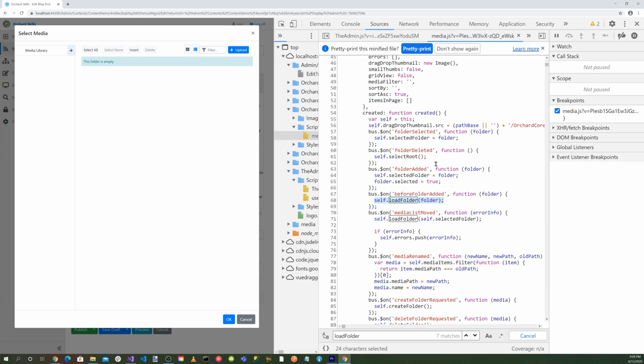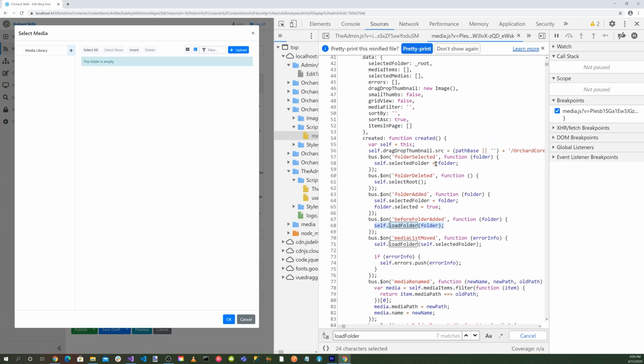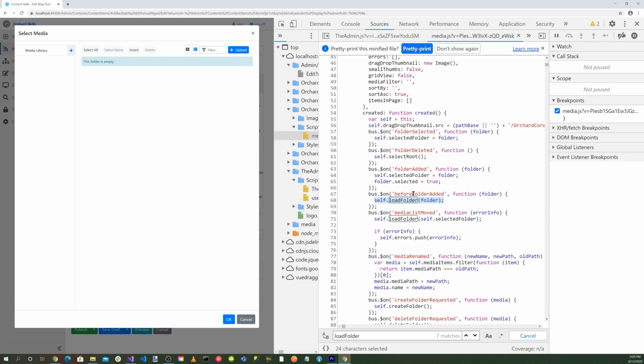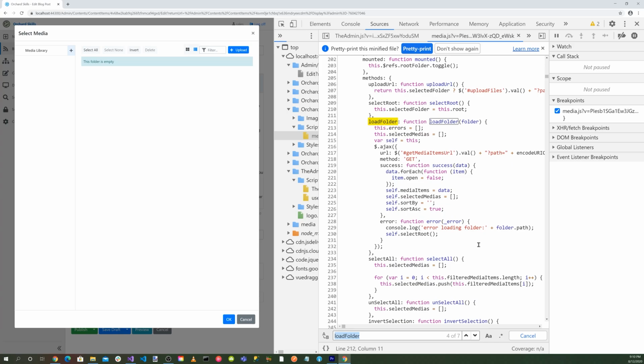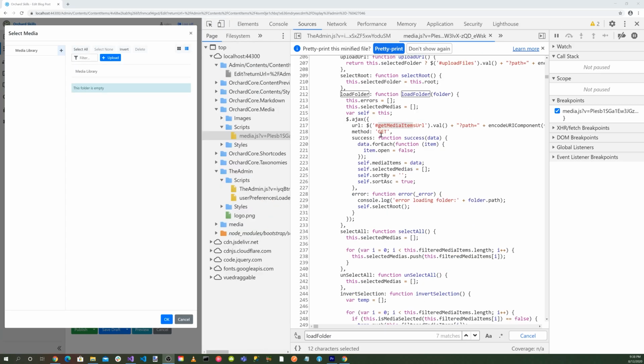So this is JavaScript, but it needs to communicate with the Orchard Core C# application, and how they communicate is through a REST API. So what we need to do is to search for that REST API. So if we do a search on load folder here, and then here it is. This is where we call the API. We're doing a method GET. So now I know that get media items is the API call.